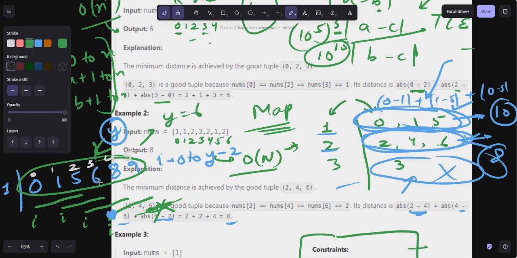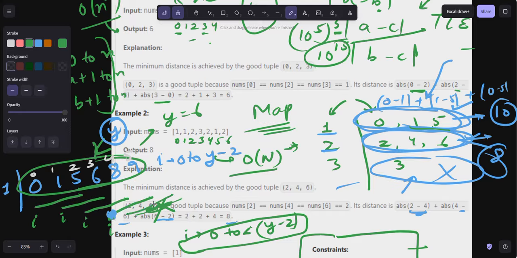So here, the last time, your i is running for 0, then 1, 2, 3. The last element was at 3. If I do y minus 2, then 0 to y minus 2 means 4, so I can say 0 to less than y minus 2. This is my loop. I stop here because after that I always need 3 elements.